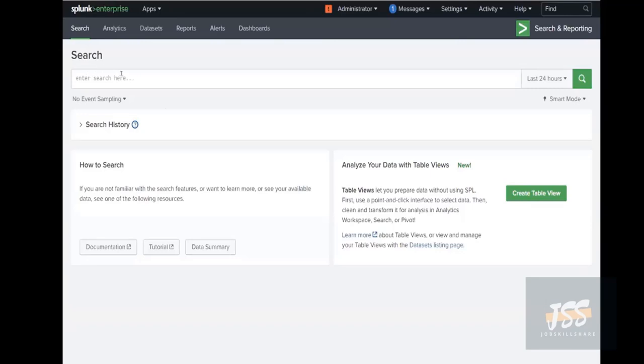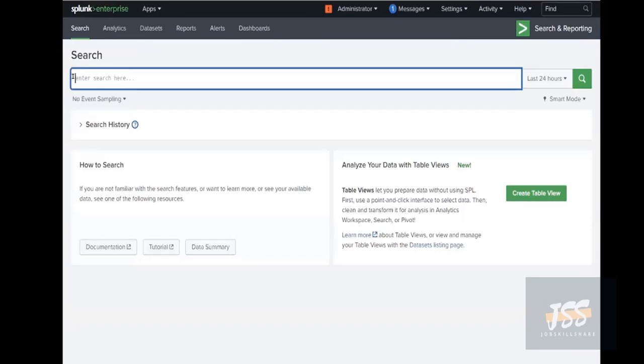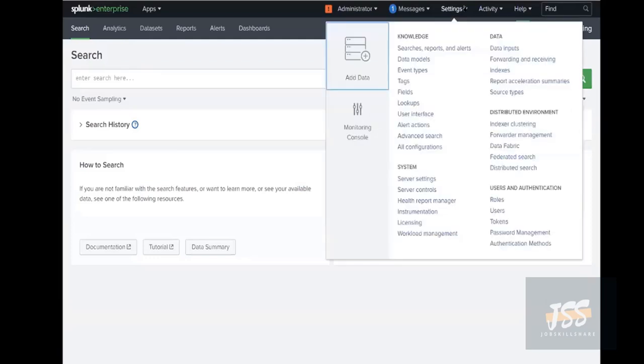Now you can see the look and feel has been changed. So you can quickly search about the logs, monitoring, or something like that, from here. Then under settings, we have knowledge base, database, systems, user and authentications.